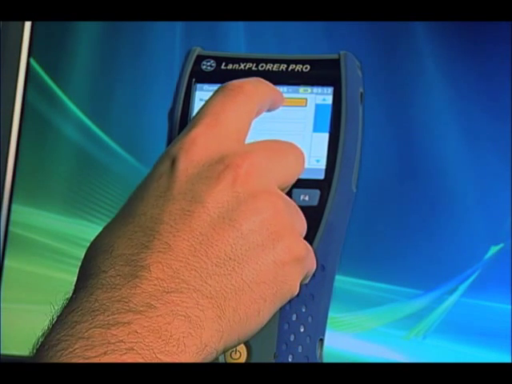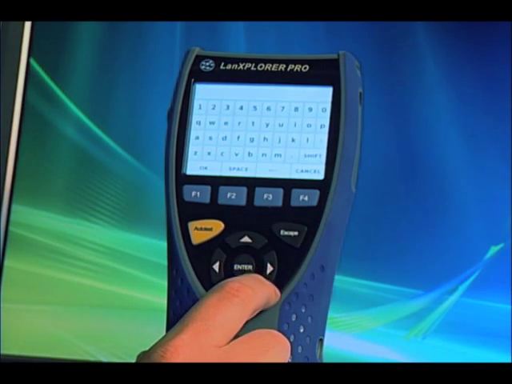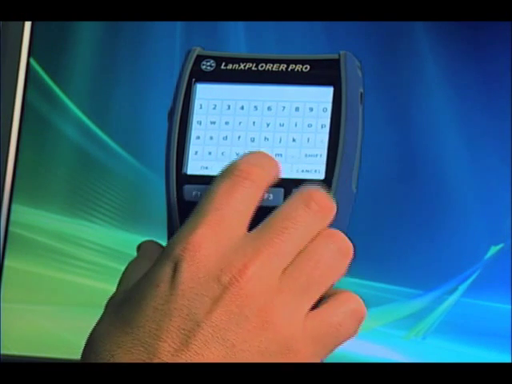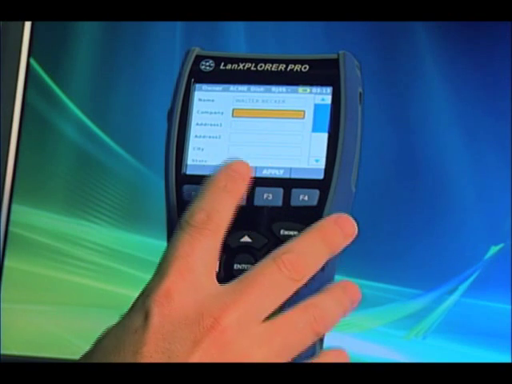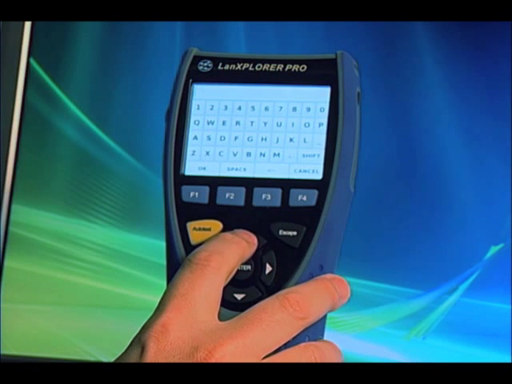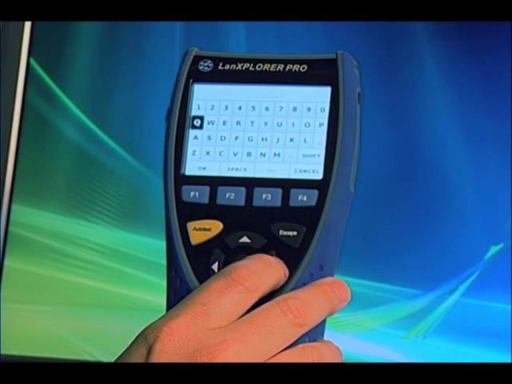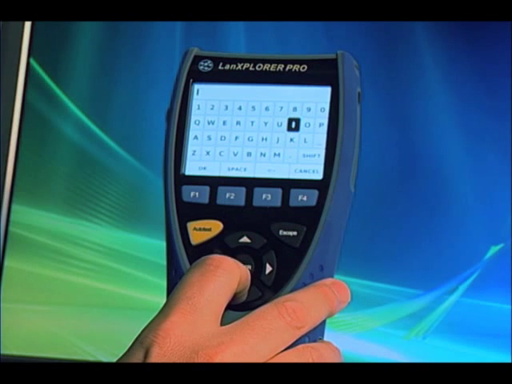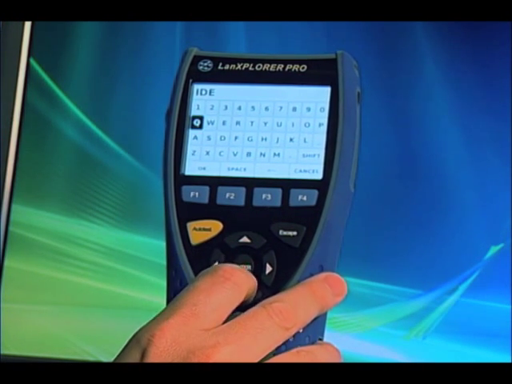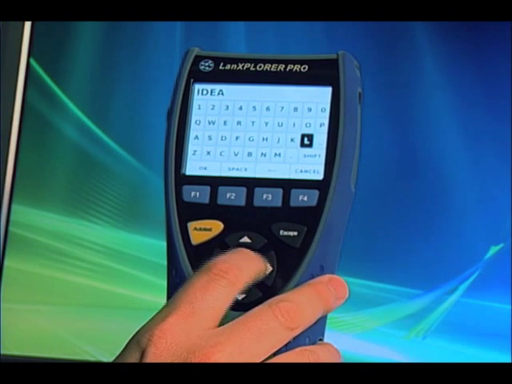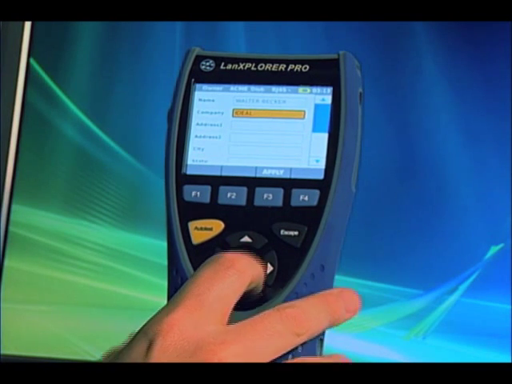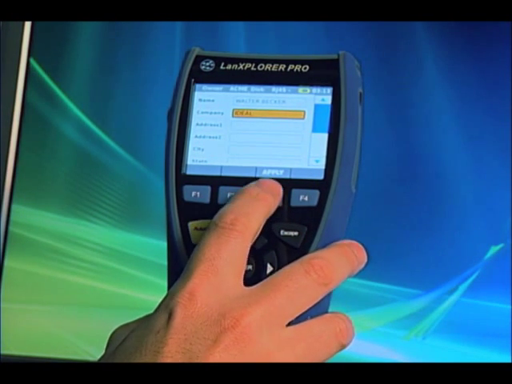Whenever there's a text field, you can type in the field or push Enter to open that dialog box and type in the name. With the touchscreen version, you can either use the screen or the keypad to navigate. With the keypad, you just drive around your cursor and use the Enter key to select the characters. Press OK when finished. When you're finished with your changes, you press Apply.